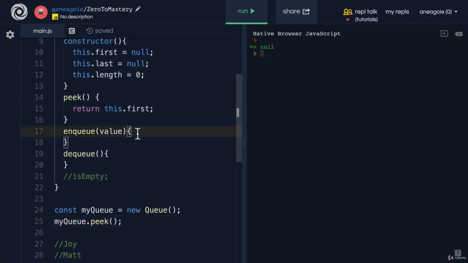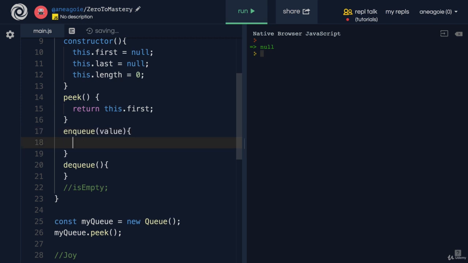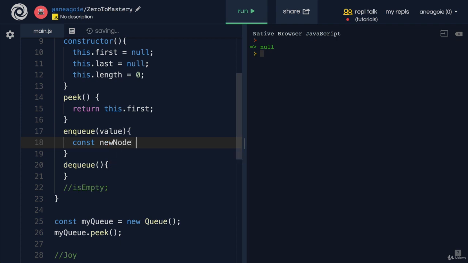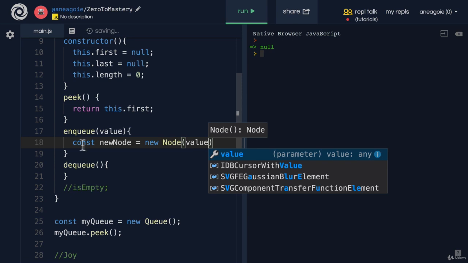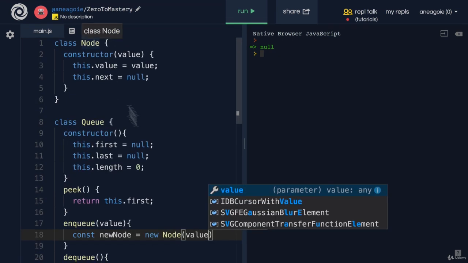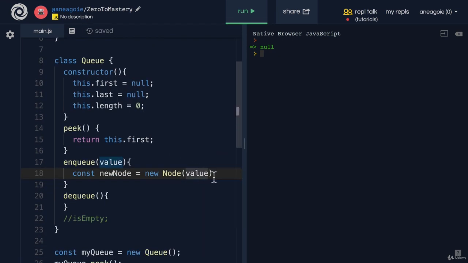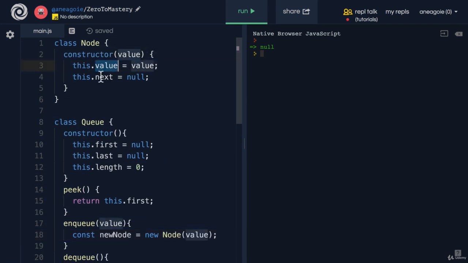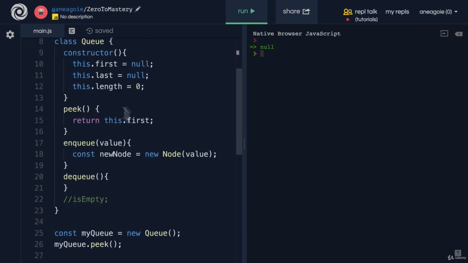What about onQueue or enqueue? I'm not sure how to pronounce that. Let's go with enqueue. In there, we want to add to our waitlist. Again, similar to what we did with stacks, we're going to create a new node, and we're going to instantiate this new node with a value. Remember, we have the class here. And this value is going to get added to a node that has this dot value and this dot next.